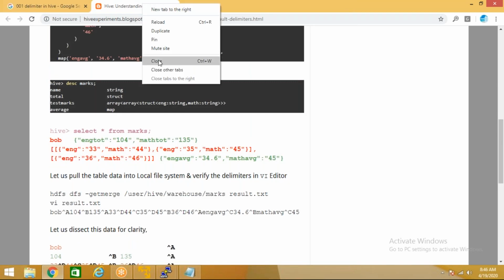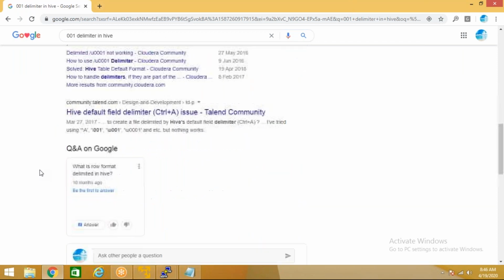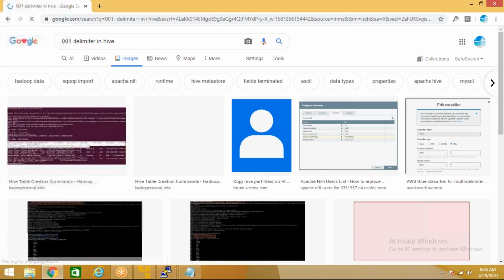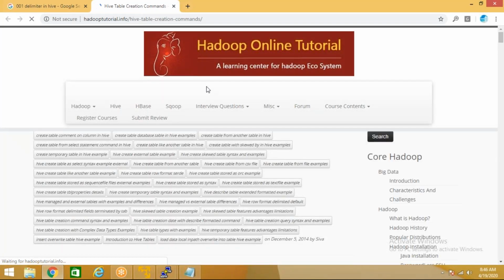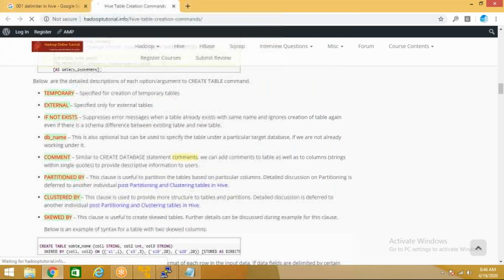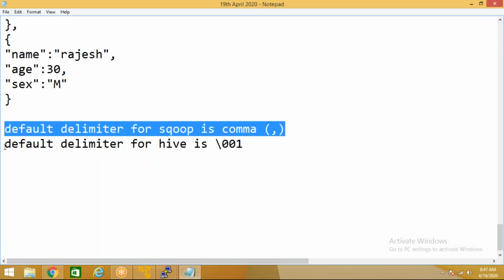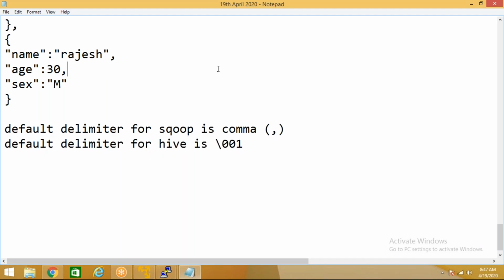Otherwise I'll look and tell you next week when you'll have some image for that. Let me look into this image. It's not given. Yeah, fields terminated, row delimiter you have, but fields terminated you'll have this. Okay, this is a default delimiter that Hive supports. Comma is for Sqoop, \001 is for Hive. Okay, we'll try to wind up here and we'll see a few more next week.